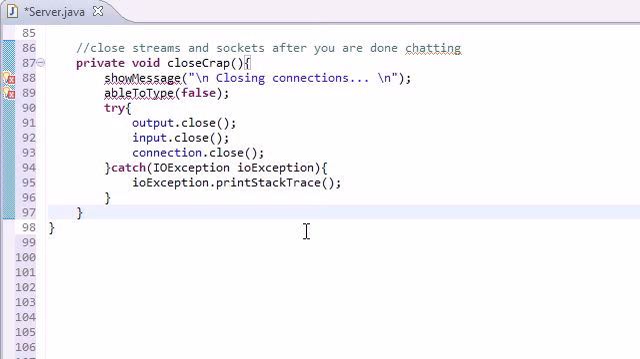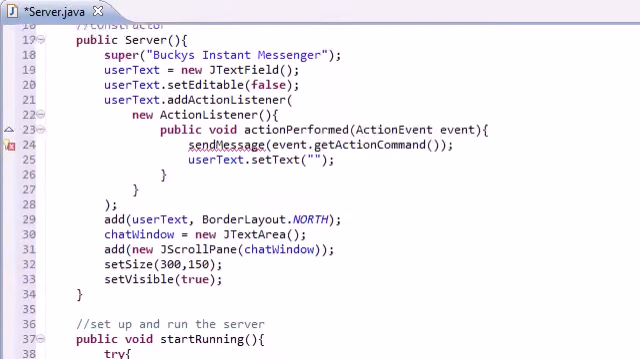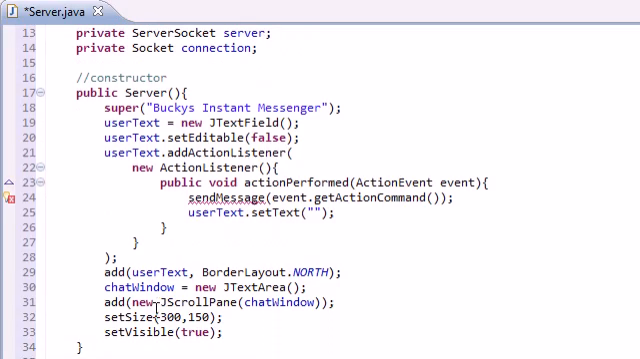Alrighty guys, welcome to your 45th tutorial, and in this lesson I'm going to be teaching you how to send messages. Because remember, whenever we type stuff into that text box, there's a listener that sits on it and waits for you to type in a message and hit enter.